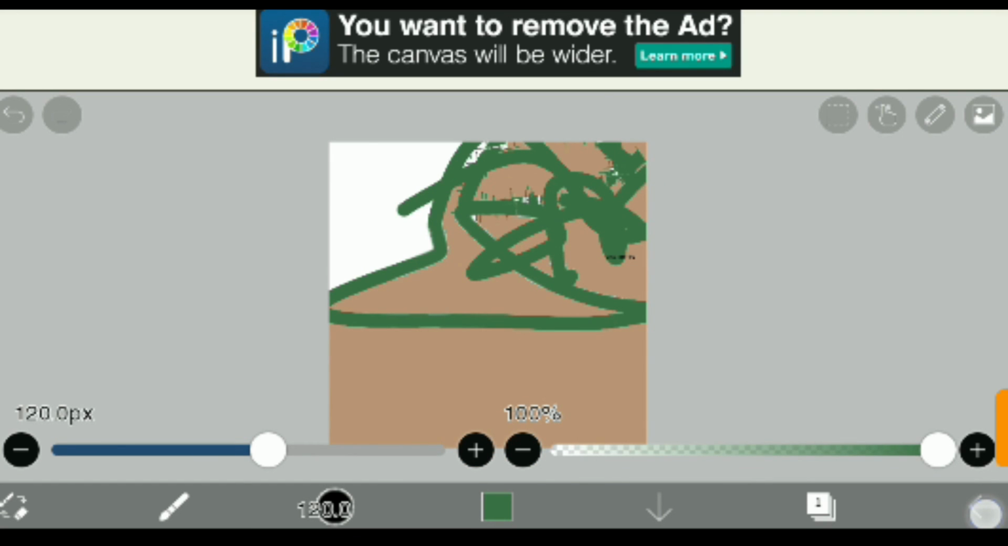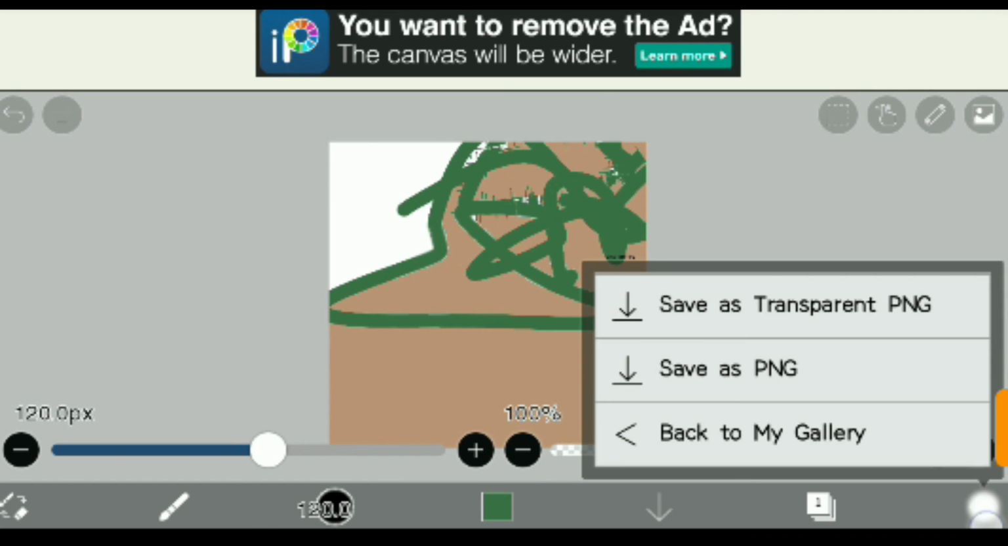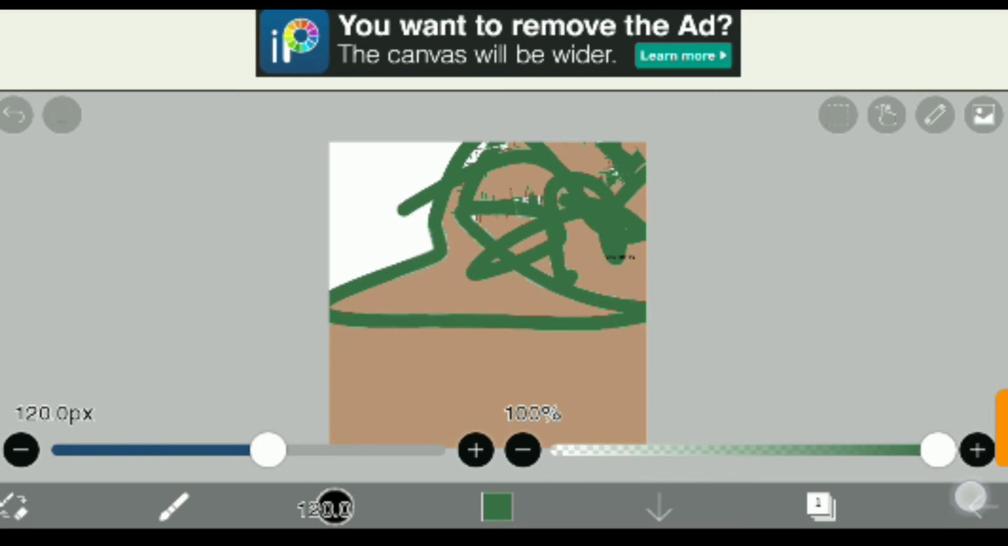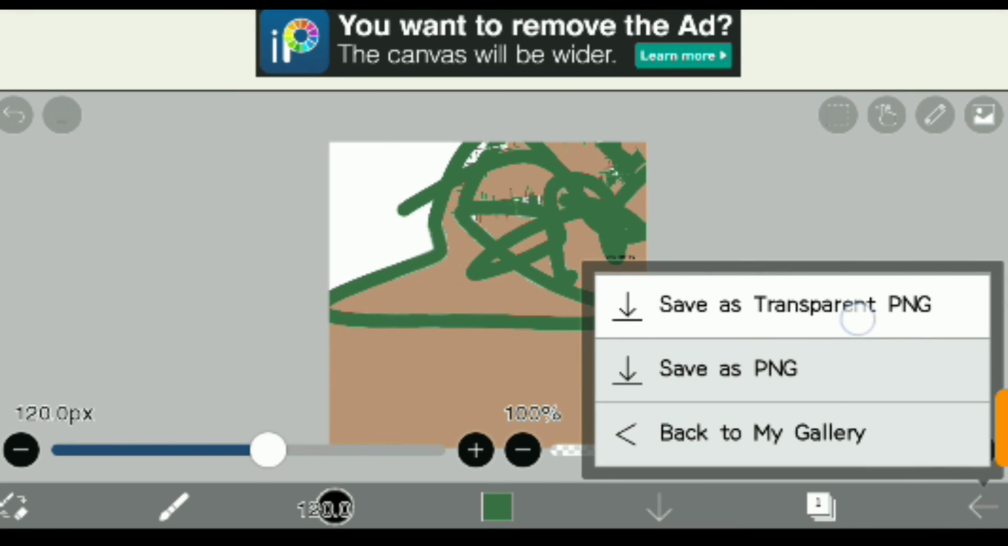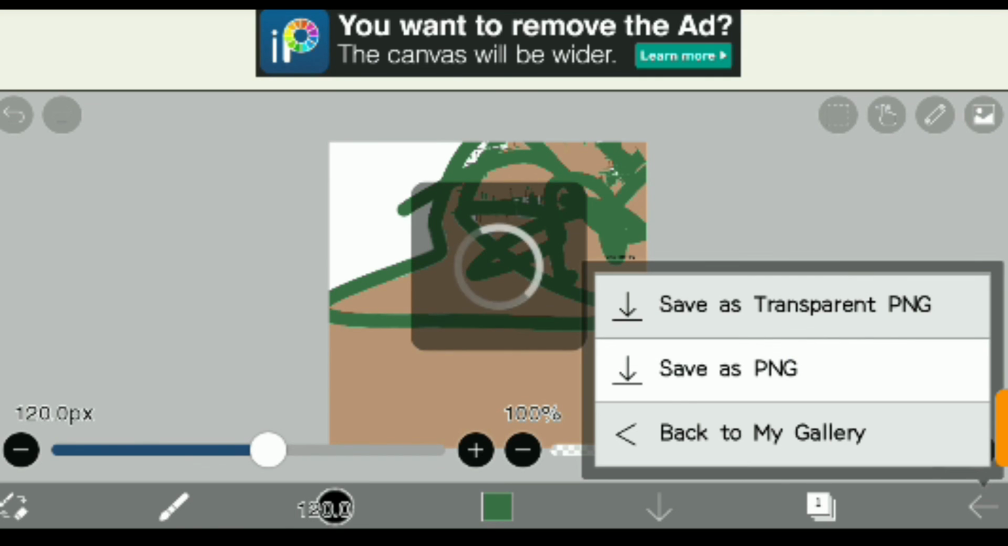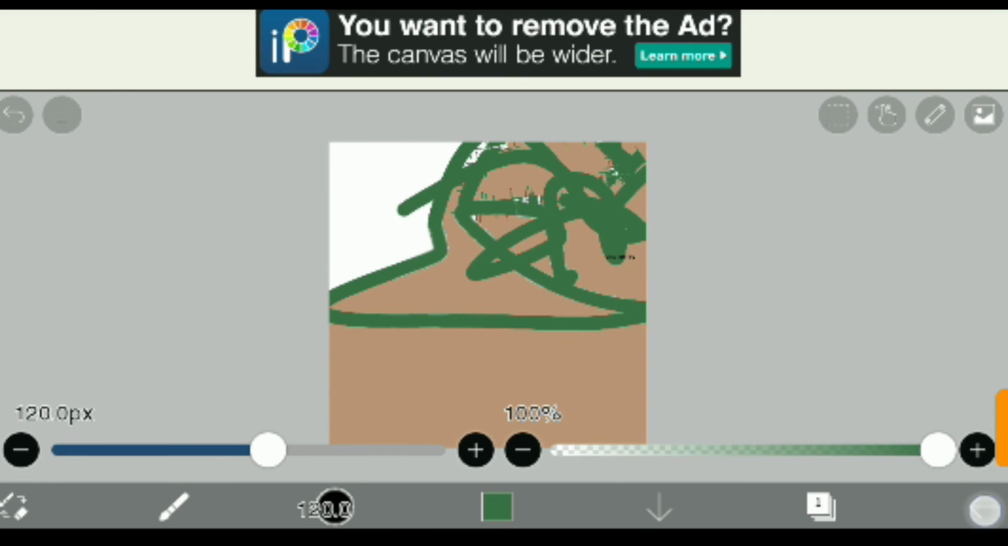When you are through with the drawing, you have this back option. This back option allows you to save. Usually I save my drawing as a transparent JPEG, but you can save it as a PNG, or you can go back to your gallery. Let's say we save it as a PNG. Now our drawing will be saved as an image in our gallery.